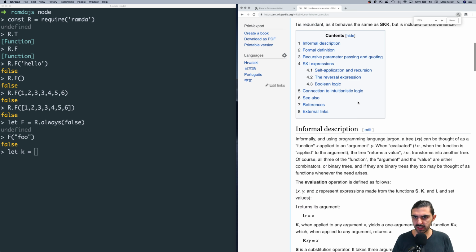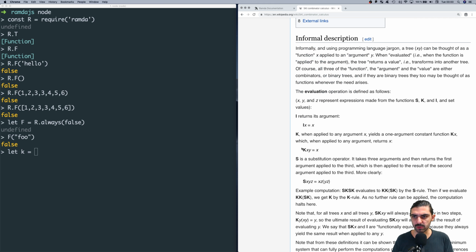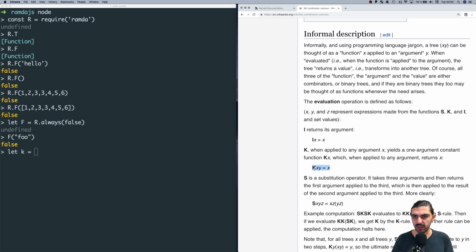Let's just zoom in here. K is commonly used for the constant function. So if k is applied to x and then to y, then it will return x, which is exactly what we have here. If R.always is k and we apply it to false, then it doesn't matter what we apply it to next, and we'll simply get back false.